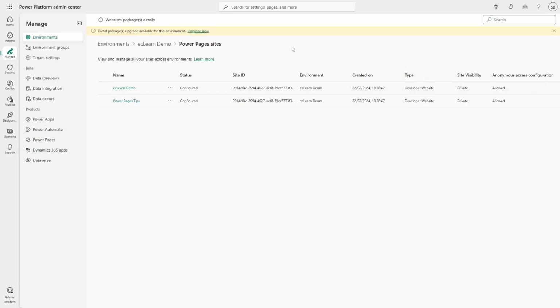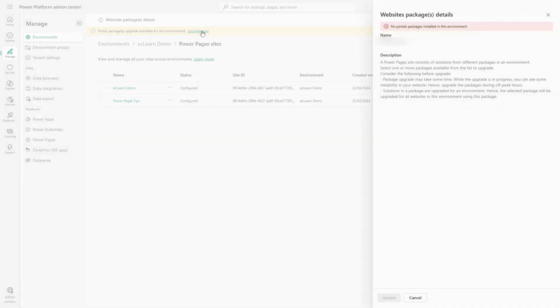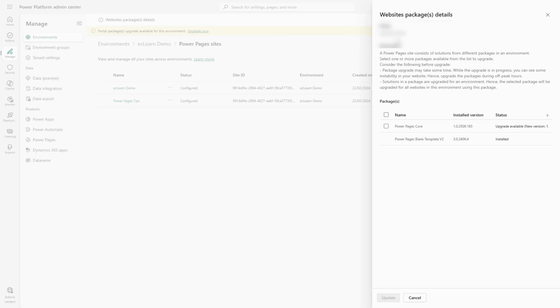This is because solution package updates are done at the environment level. It isn't possible to upgrade the solution package for just a single site in an environment. Any upgrade will apply to all relevant sites. By taking you over to the environment area, you'll see the list of sites in that environment. That gives you a better context to make the decision as to when you want to apply those updates, since you can see all the sites that it could impact.